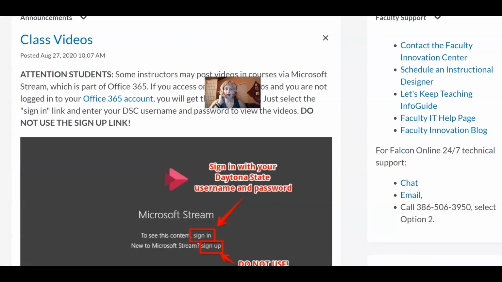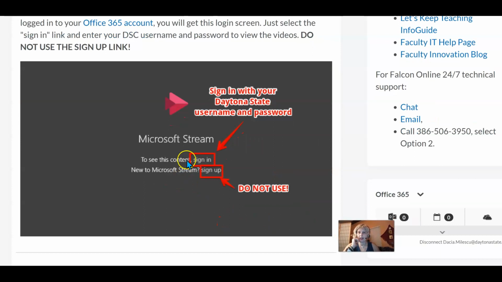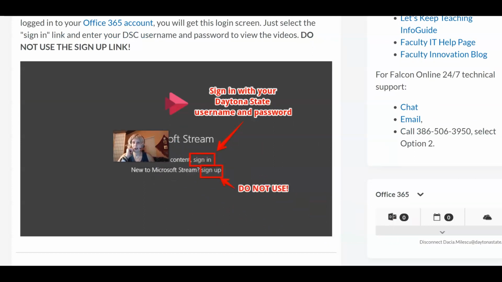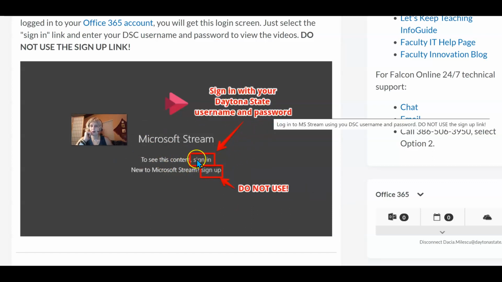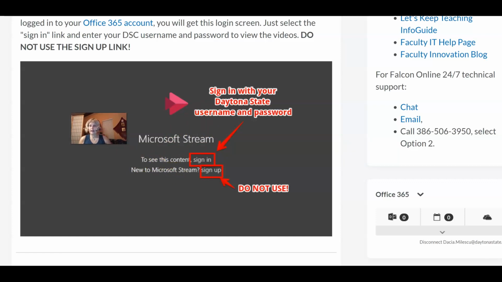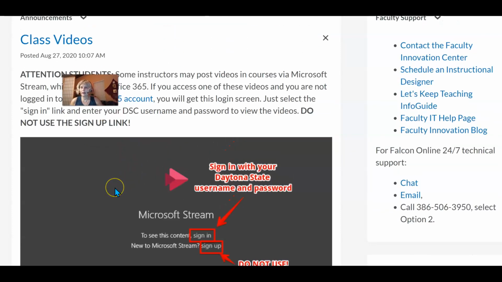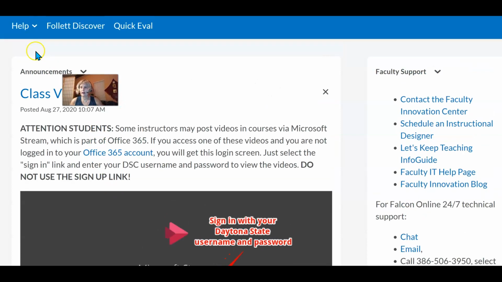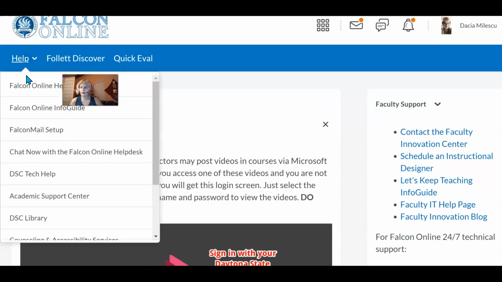All right, let me bring this thumbnail down and scroll down. Now, see this Microsoft Teams. You need to be able to sign in with your Daytona username and password. You should be able to use Microsoft Stream. Microsoft Stream is an app that is connected to the email. So if you don't have email, please sign up for your email. Where do you have it? Help over here. There it is. Falcon. Hold on.